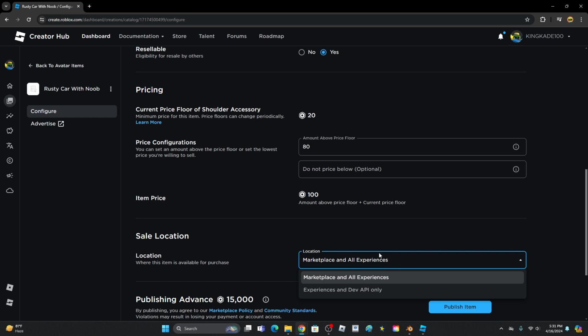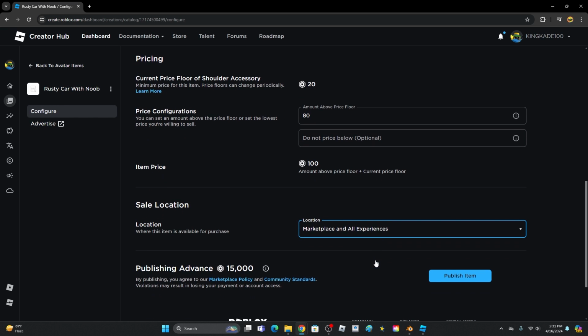And if you want this to be an item that you can only get within a game, like let's say we do a quest in the game, and since we complete that quest, we get this UGC item, then you would click experience because you can only get it from there. But if you want to just sell it so anyone can get it, then just go ahead and click marketplace. And publishing a limited item will cost 15,000 Robux. So it is quite pricey. This is mainly just for big developers and such.